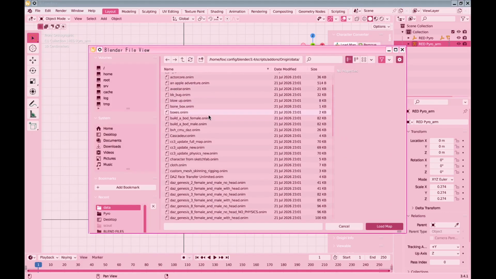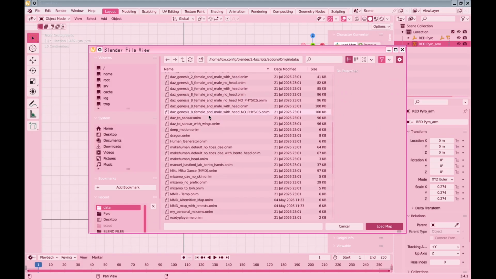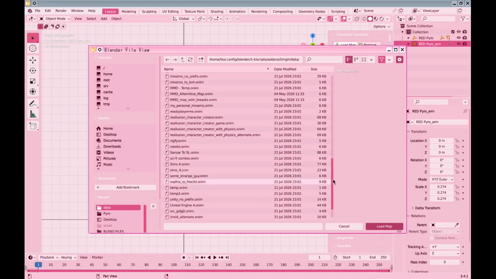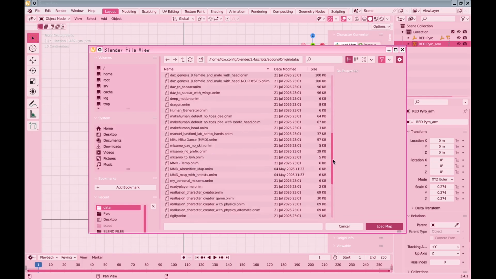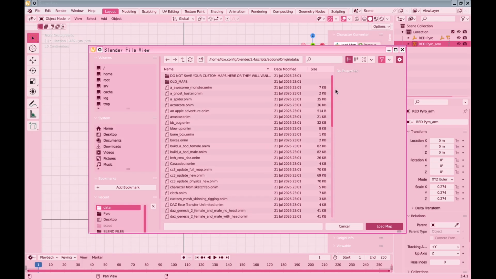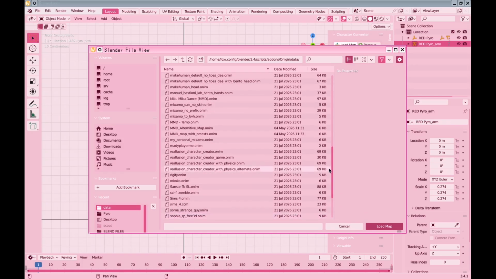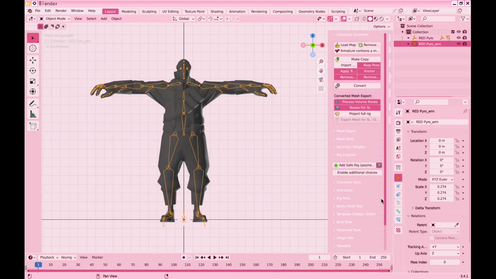And as you can see, it'll open up that data folder that we were in earlier with the BPL files, except now we're looking for the file that is a .onim. So with the files that I included from the MMD to SL zip file, unless your character has really big boobs, the one that you're going to want to use is the one called MMD alternative map.onim. So you select that and you load the map.